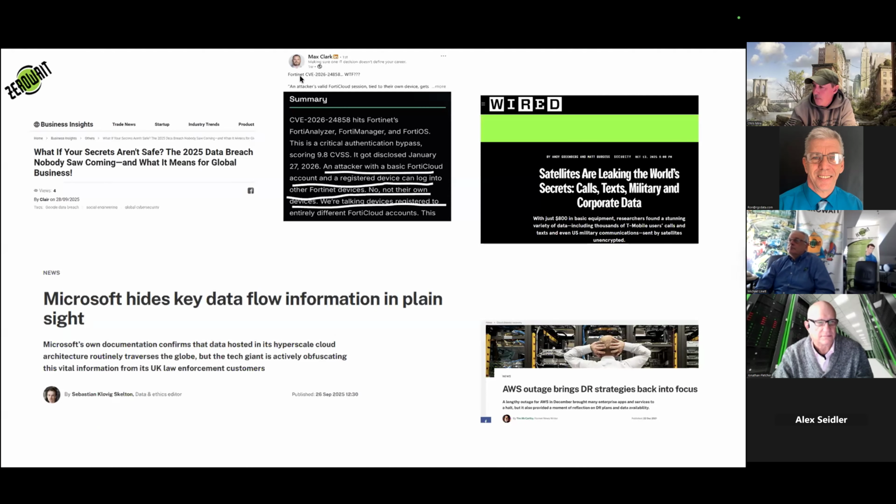For virtualization, well, everybody tells us the cloud's fine, and the cloud's great. It doesn't have any issues. Okay, maybe I fudge a little bit. So we keep seeing this day after day. So everything from Microsoft hiding key data flow information in plain text, Wired magazine is getting on the bandwagon, AI outages. We have issues with cloud.